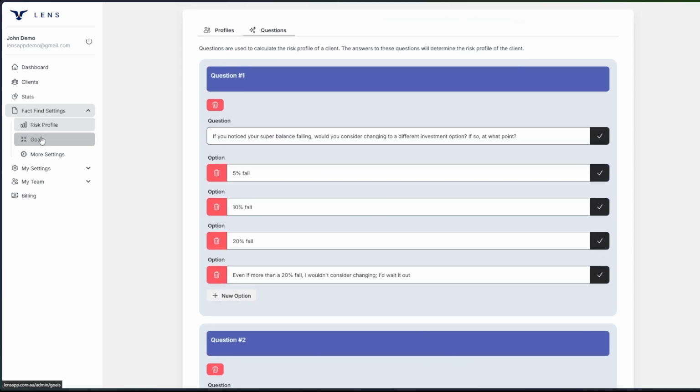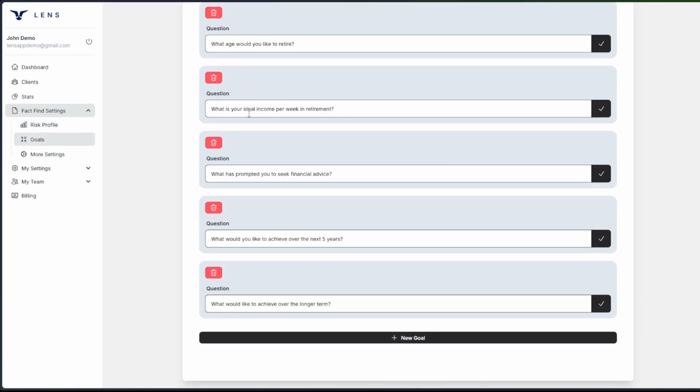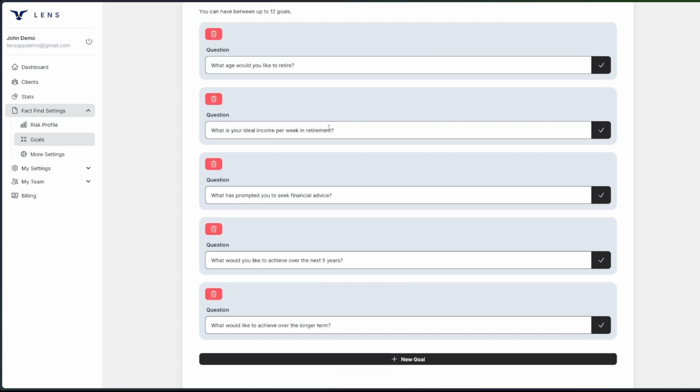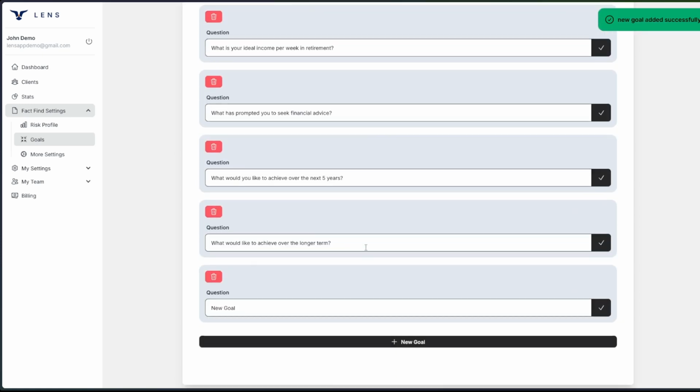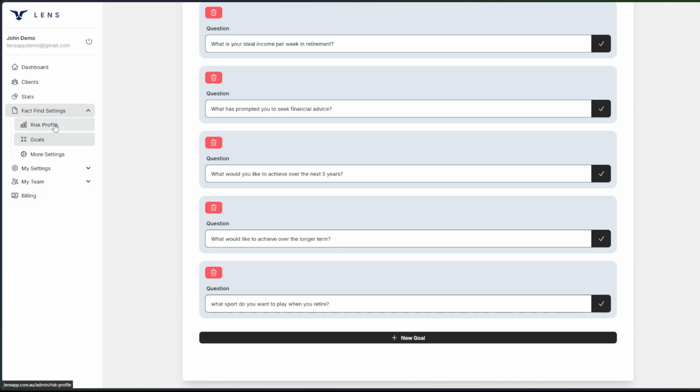Let's check out the goals. Here are the goals that come standard. You can again edit any question. You can add another question. Let's add a new goal. Let's just go, what sport do you want to play when you retire? Right, just an example. You put whatever you want in here, obviously. Okay, so now we've updated the risk profile and the goals.